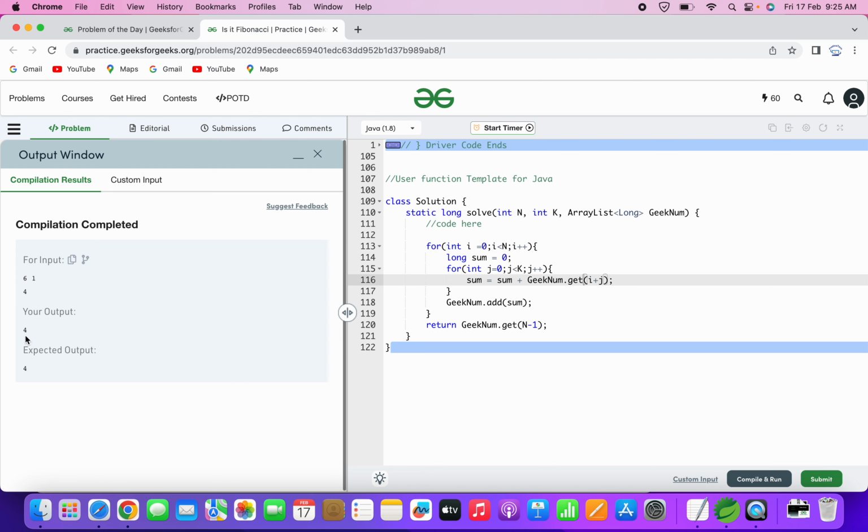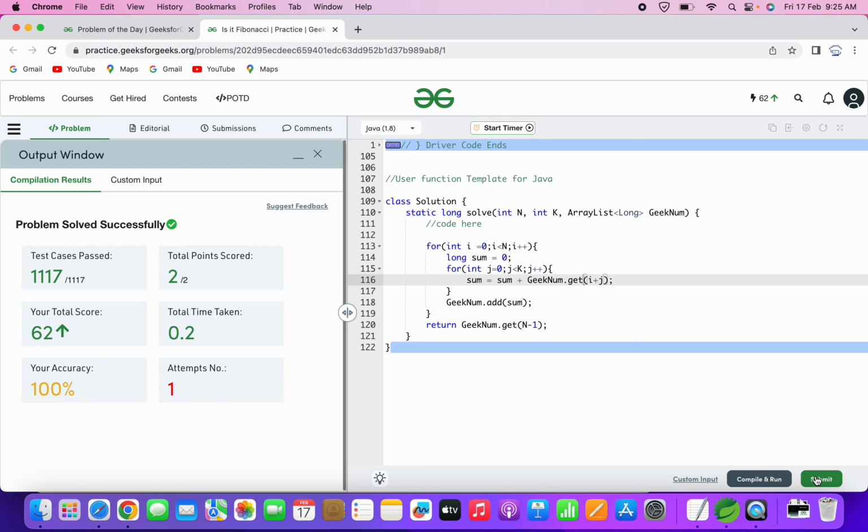So here we can see we have got our output. Now let's try submitting the solution. So here we can see we have got all the test cases covered. Yeah, but one thing to take care here. See, we are going up to n.